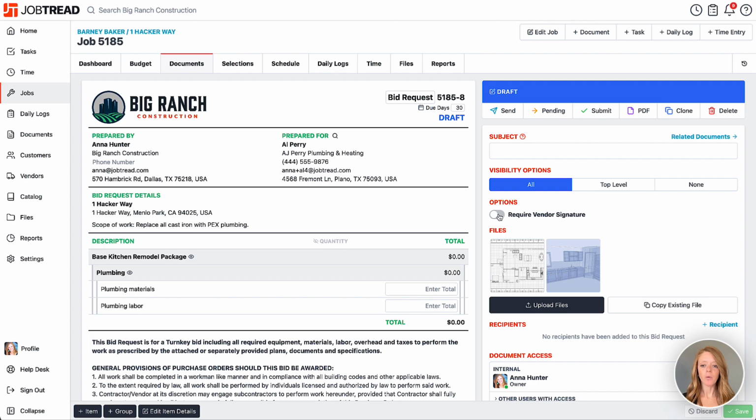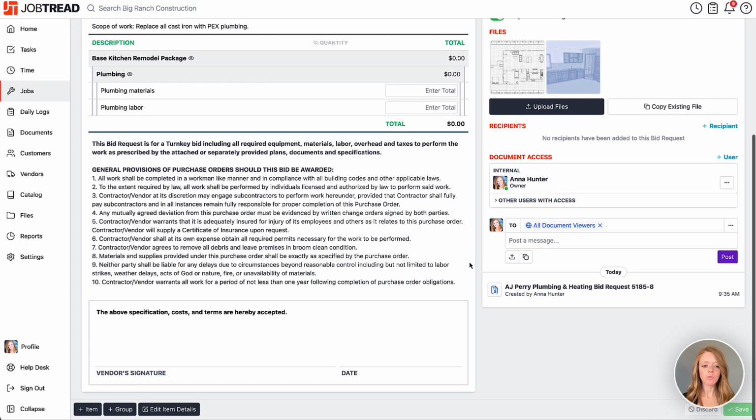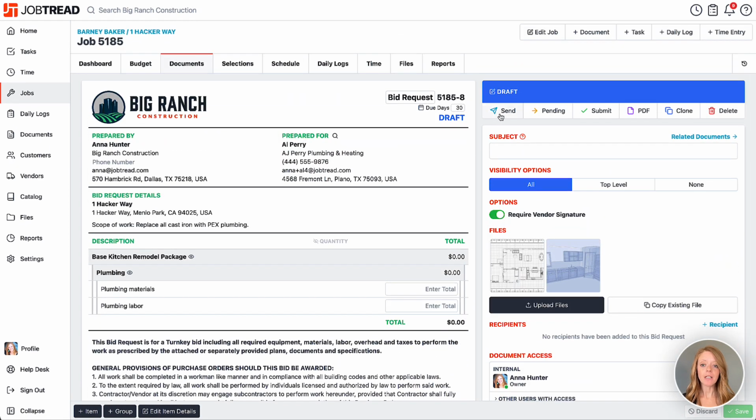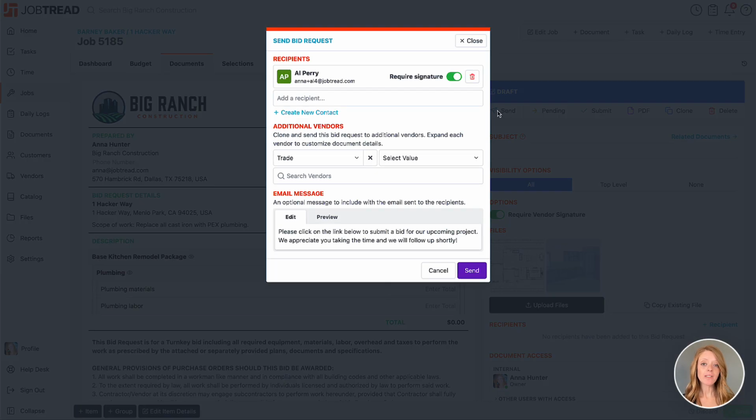So maybe we'd like to require a signature from our vendors when we send it. And then we can click the send button. Now you'll see that the document will be sent to the original vendor that we selected, but you also have this other section that allows you to add other vendors so that they receive a cloned copy of this document.